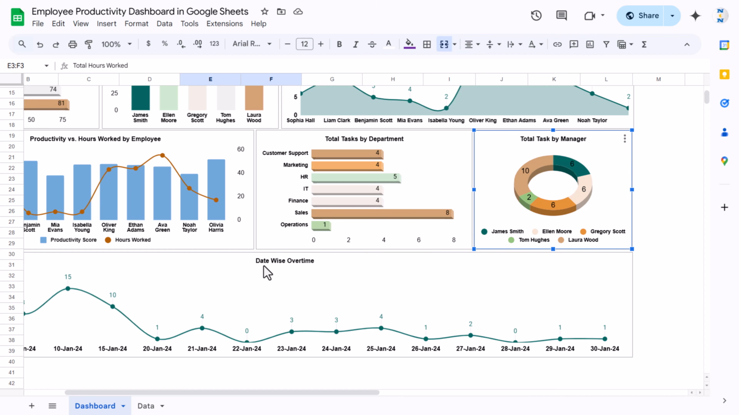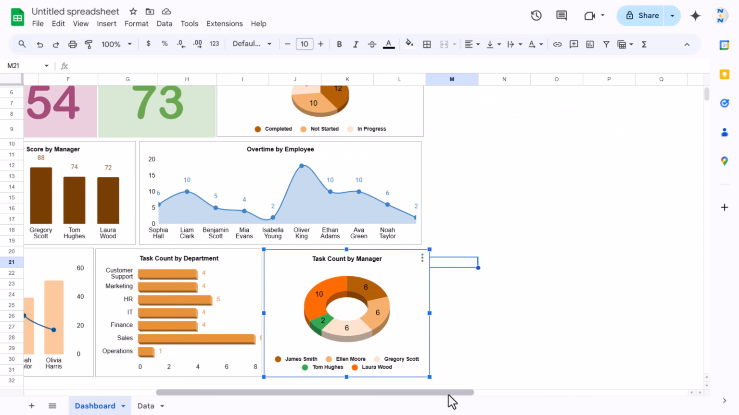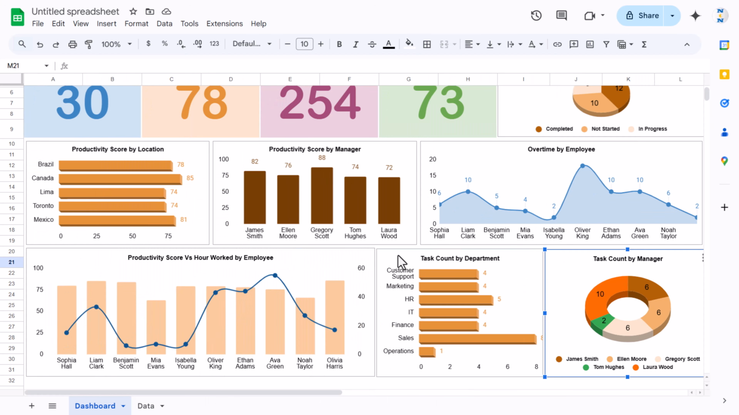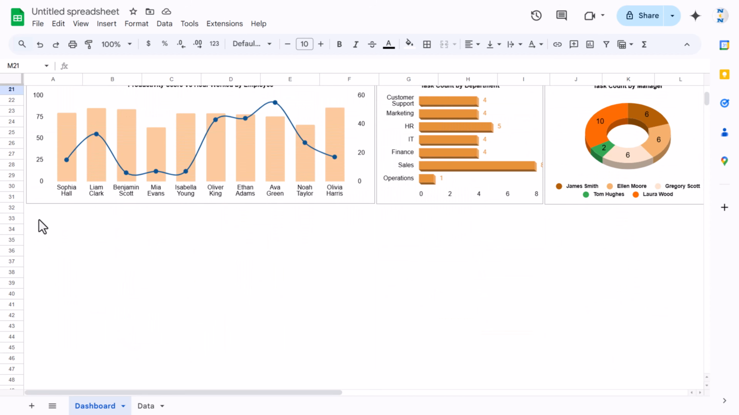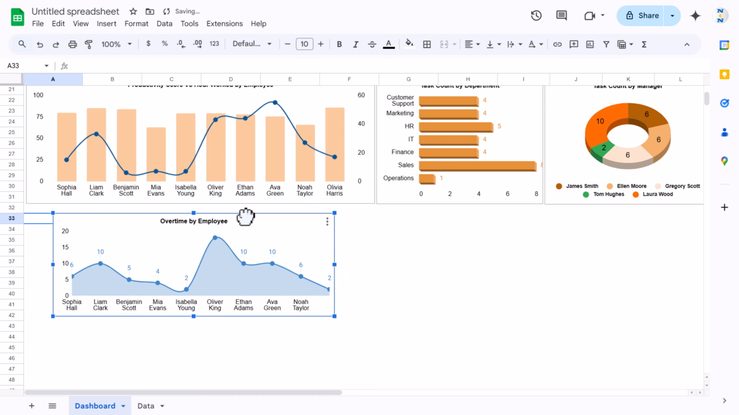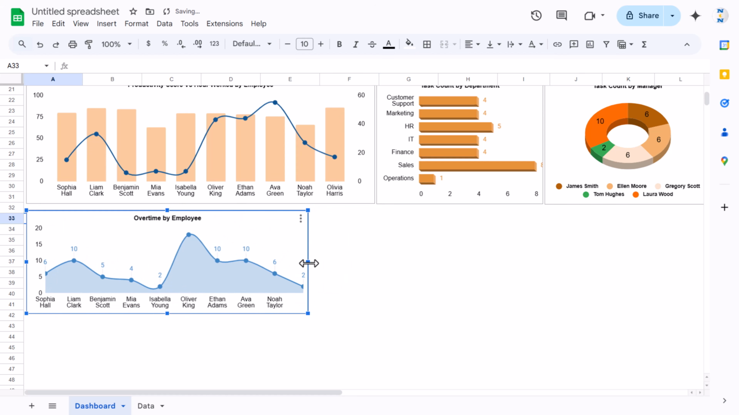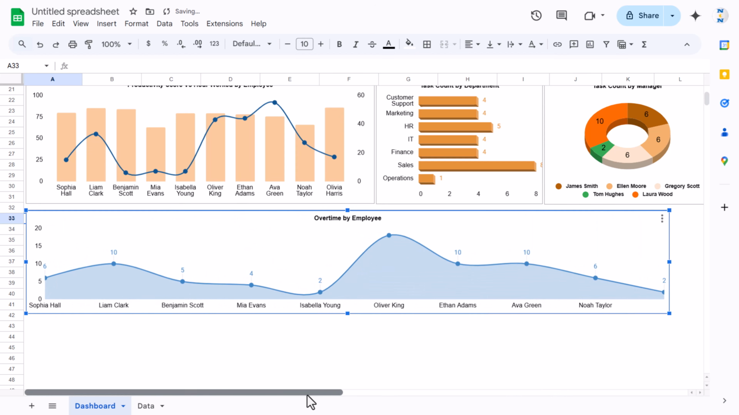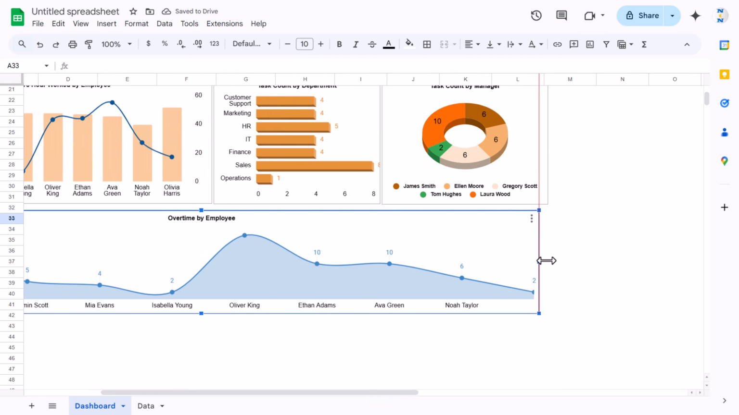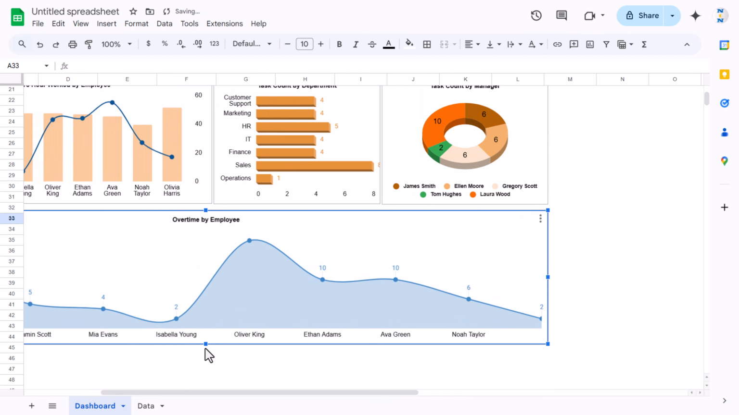Now the last chart is the date wise overtime. So we can make a copy of any chart. Let's say this is the employee wise overtime. So we can make the copy of this, and let's paste this here and keep this here. We can make this bigger because we want to create the line chart here, and let's make this bigger.